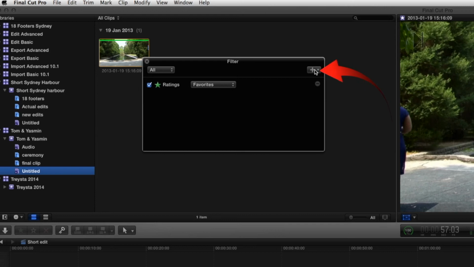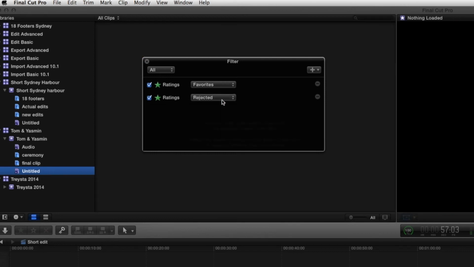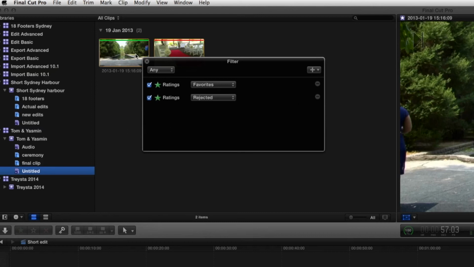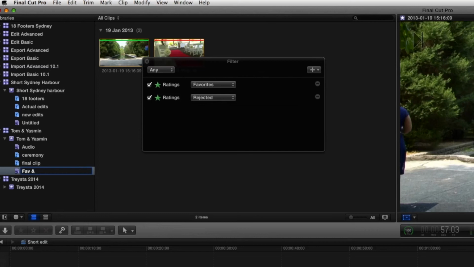If we add a new category here, we can say, okay, let's look at all clips that are rejected and all clips that are favorites. So we're seeing both rejected and favorites. We need to change this from all to any, so that it's either favorite or rejected, and we're now seeing both favorites and rejected in one category. So we could now change the title of this, faves and reject.